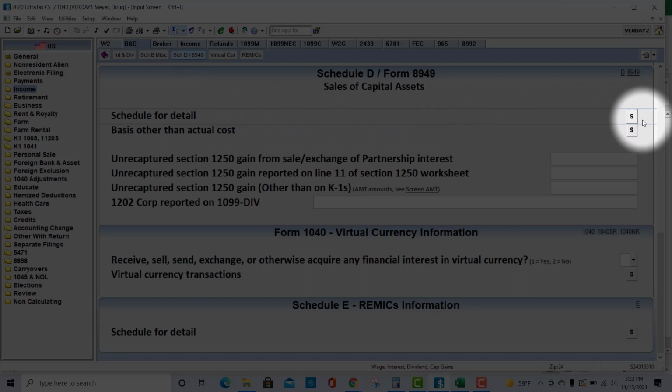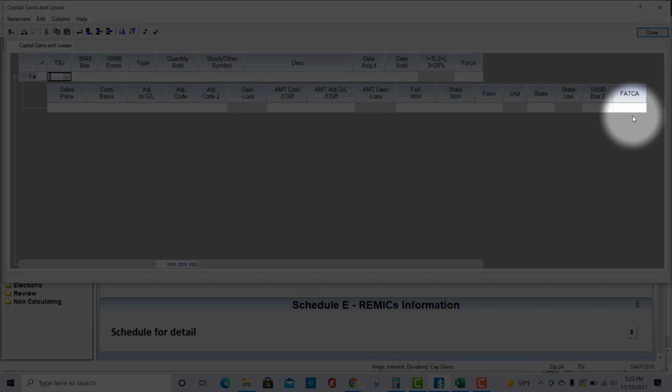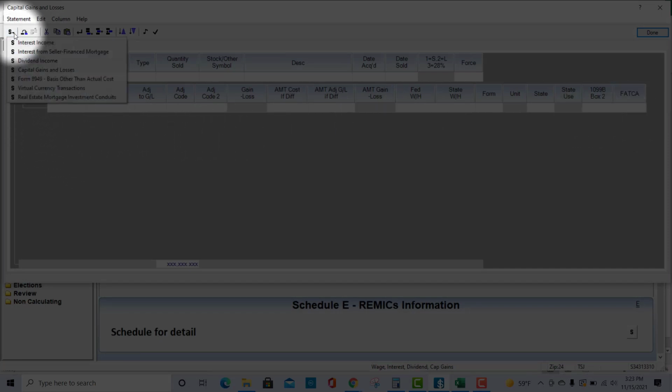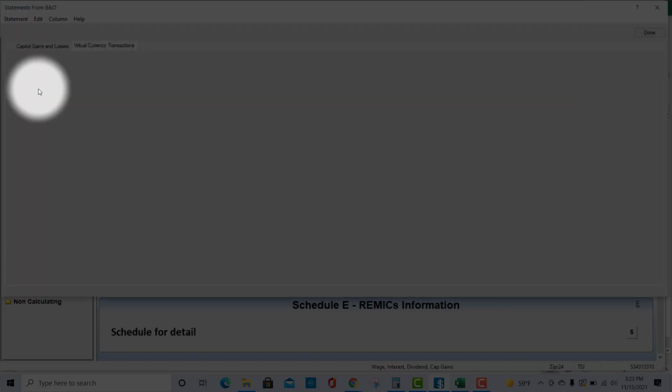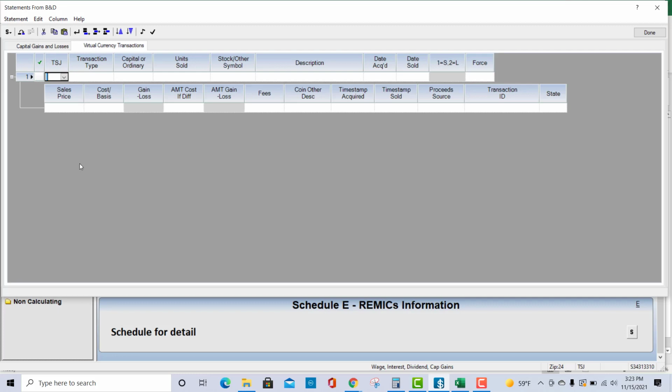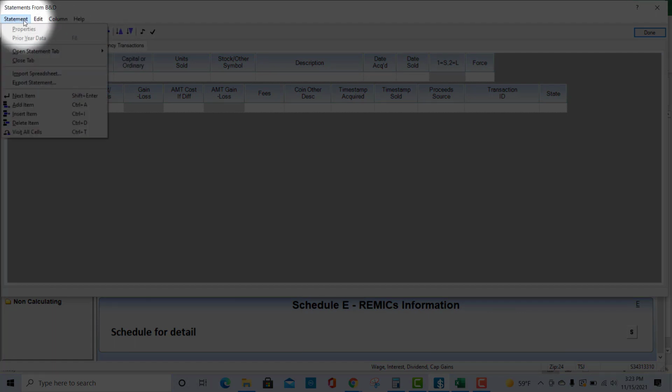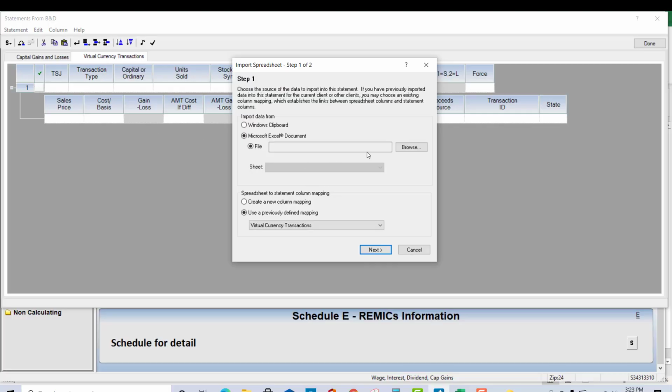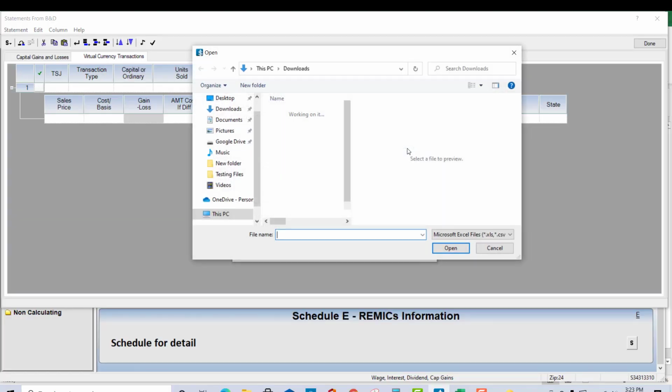Where it says Schedule for Detail here, click the S. That's going to take us to our import screen. Once in this import screen, go to the next little S. Be sure to select Virtual Currency Transactions. And that is going to go ahead and pull in all the column mapping specific to cryptocurrency. Once we have this designated, come up here to Statements, Import Spreadsheet, and we're just going to go ahead and grab that file for Doug.